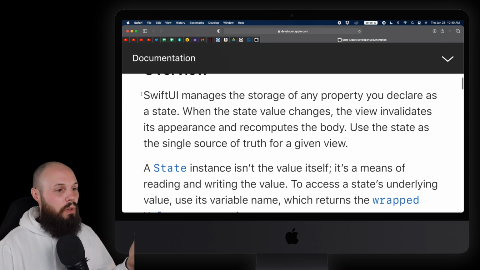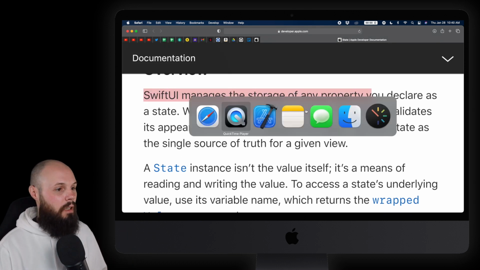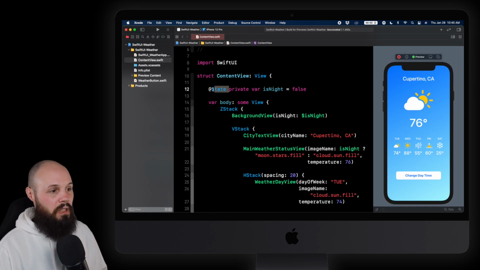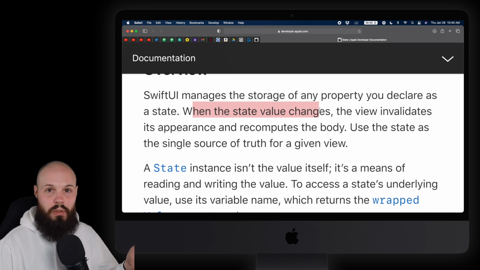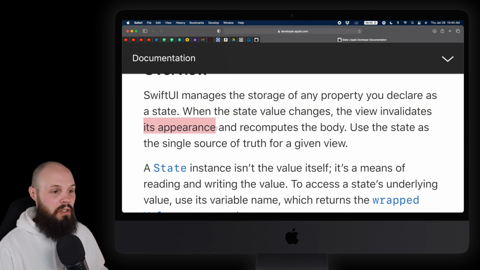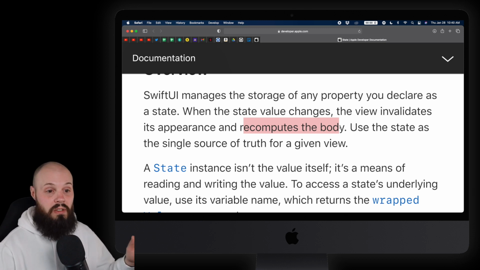And then here, in the overview: SwiftUI manages the storage of any property you declare as State. Again, that's what we did here in Xcode, right? We marked it as @State. When the state value changes, right? So anytime you change a state, we're changing the Boolean isNight from true to false. Anytime something marked State changes, the view invalidates its appearance and recomputes the body, right? That's what I meant. It basically redraws itself.